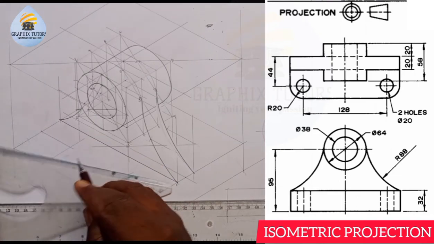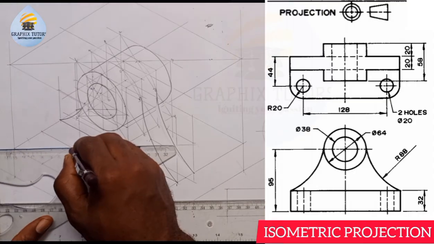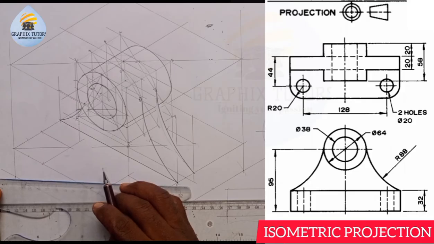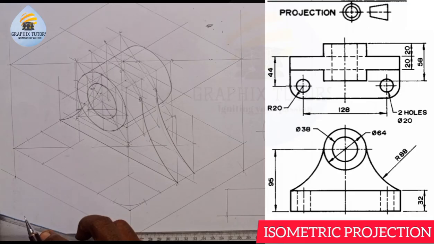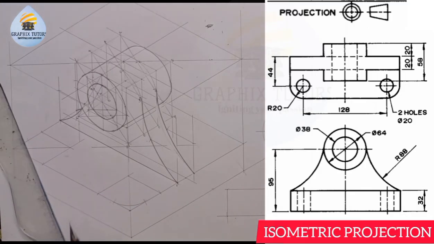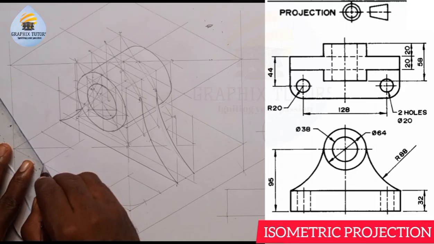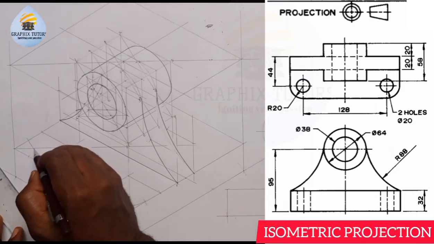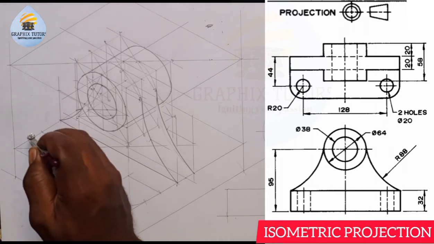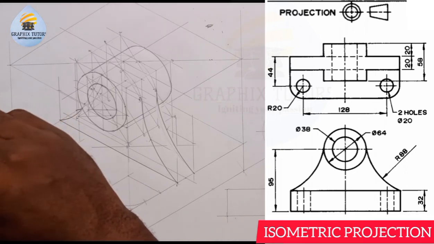What's important is I'm going to join the diagonals. Can you see that? So if I should move from this end to the next end here, where it meets here will be the point I need for my fillet. So I'll just connect from here to here.